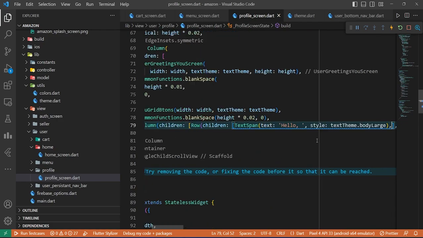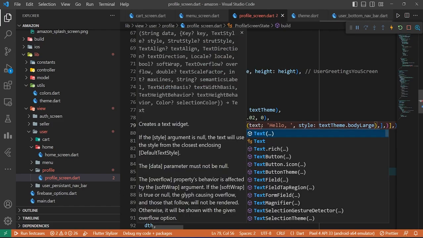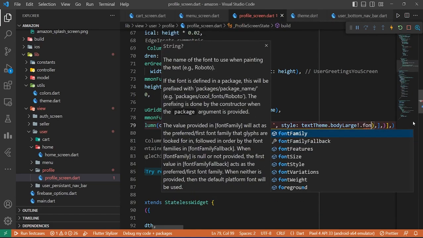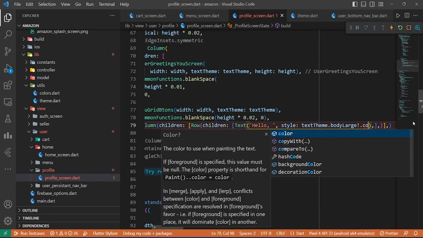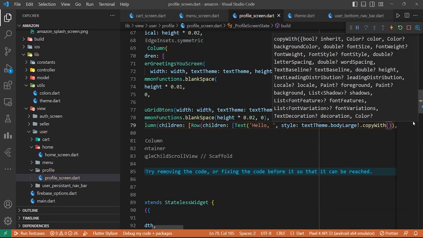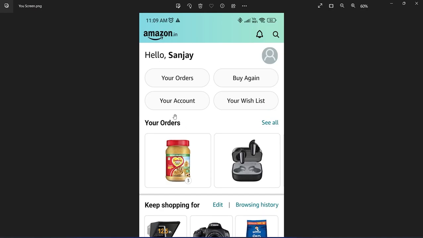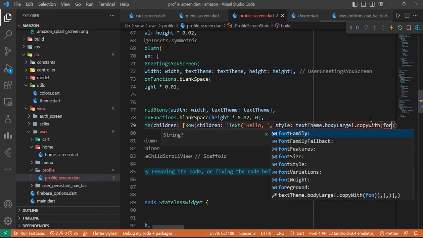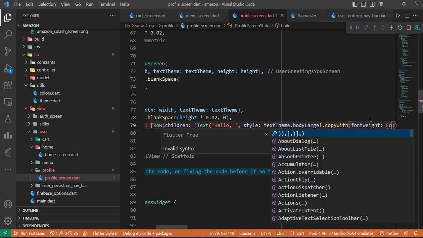Here will be a text. Sorry, this is going to be text, and there is no need of this one. Let's save it, and it's gonna have a font weight. Sorry, that will be copy with. We need to make it bold. As you can see, this one is the same font size, and here it looks bold. So the thing we're gonna add here is font weight, and it's gonna be bold.